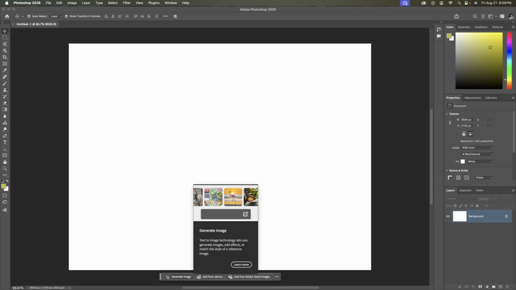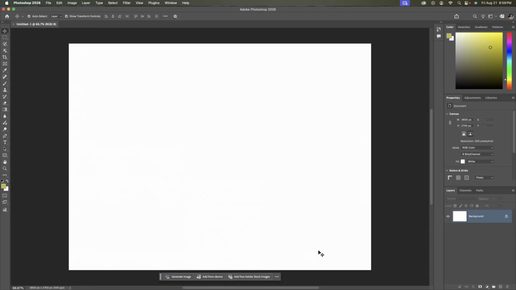So last class we went over generating an image. Once you click on that, you just have to put in a specific prompt and then it'll create that image for you. This middle one is just add from device. That's just adding from a saved area on your desktop that you had already. Or you can use this add free Adobe stock images. So you'll click on there.